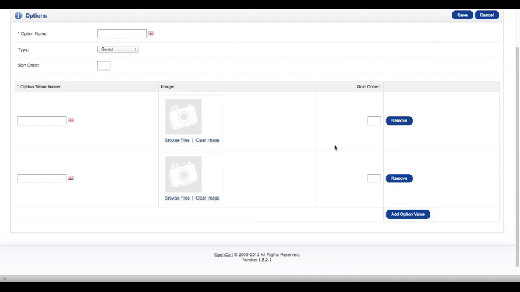You will notice that you have three different fields: option value name, image, and sort order. You have the ability to add an additional image for each option value if you wish, and then number them in the order that you would like for them to appear on your website.